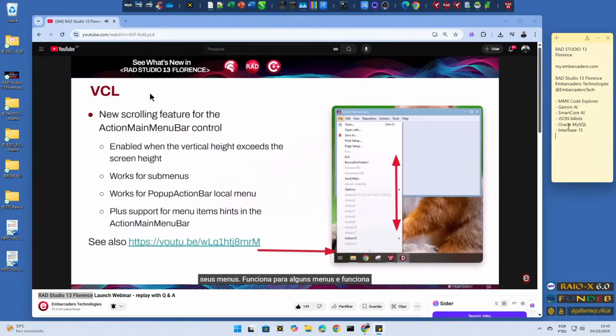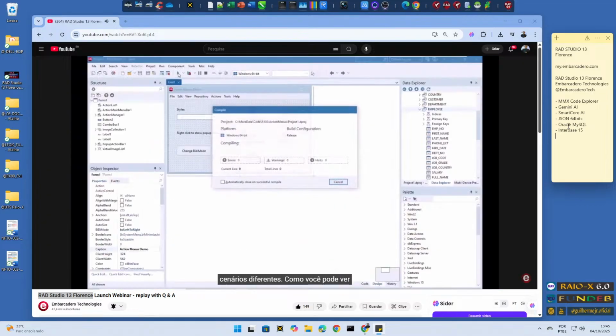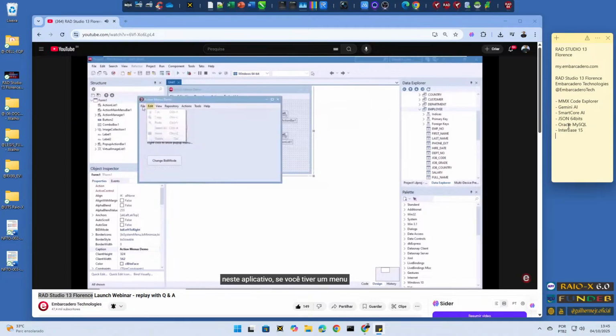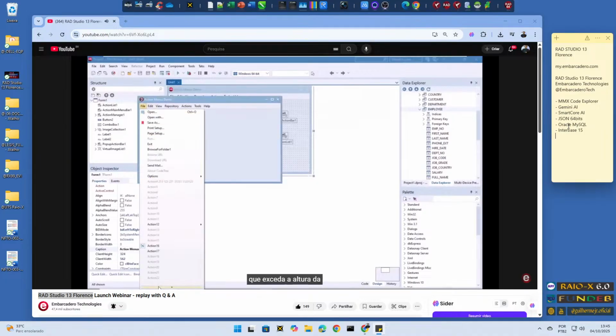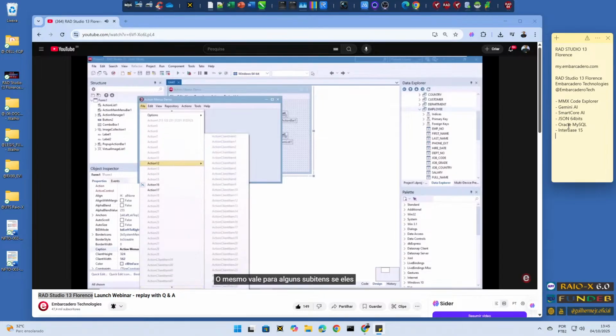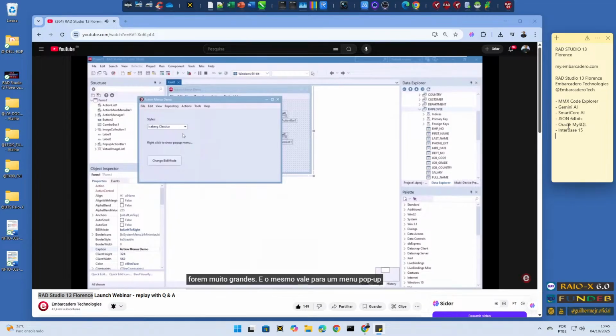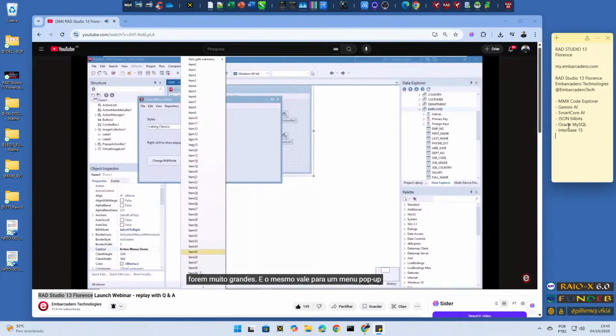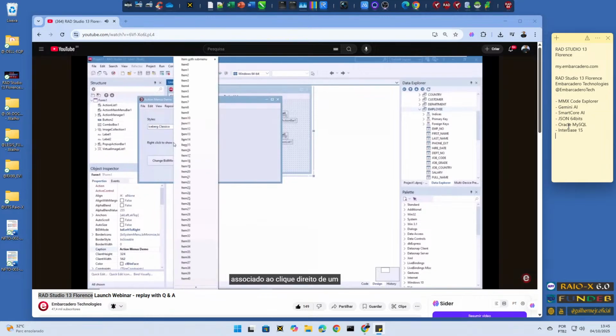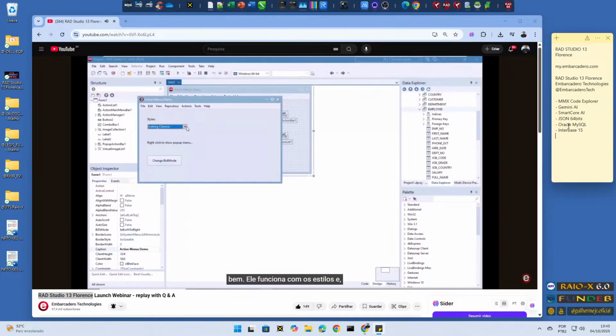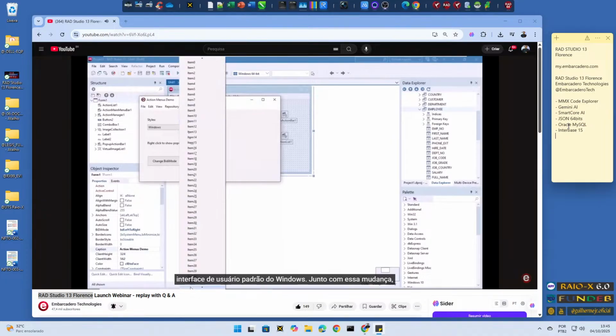It works for some menus, it works for pop-up menus, it works in a number of different scenarios. As you can see in this application, if you have a menu that exceeds the height of the screen, you get the scrolling items. Same for some of the sub items if they are too big, and same for a pop-up menu associated with the right click of an item. Everything is working very smoothly. It works with the styles, and it works, of course, with standard Windows UI.